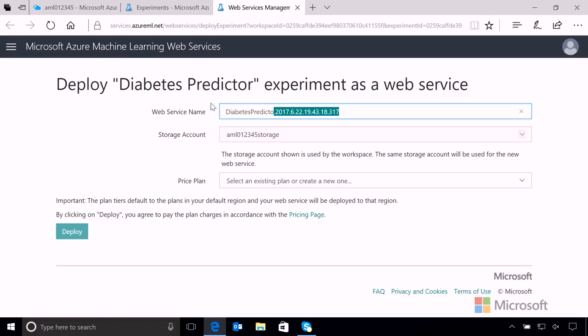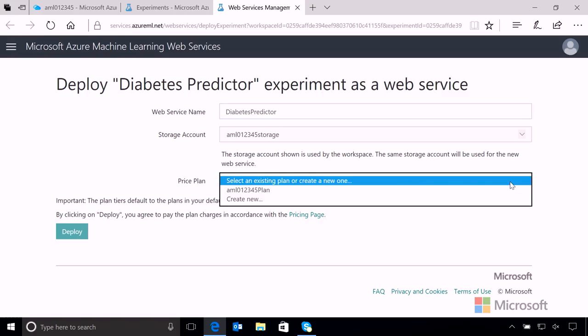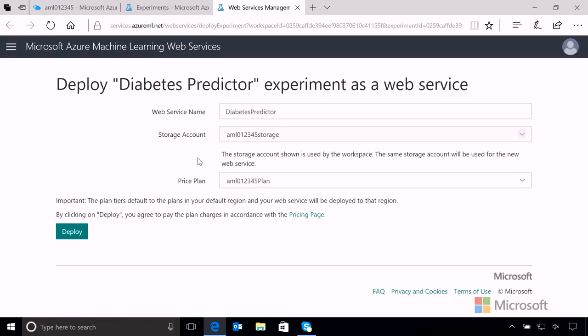And the first thing it's going to do is deploy this, and it's asking me to give it a web service name. So we named the experiment Diabetes Predictor. We'll have a similar name without a space in for the web service name. Now, the files associated with the web service obviously need to be stored somewhere, so that's going to be stored in our storage account. And when we use the web service, obviously that's going to incur costs. That's what we need our payment plan for. So we'll choose the price plan that we want to use to bill the usage of this web service from. And then we'll go ahead and click and deploy that web service.